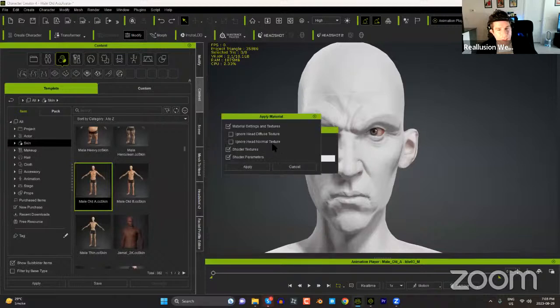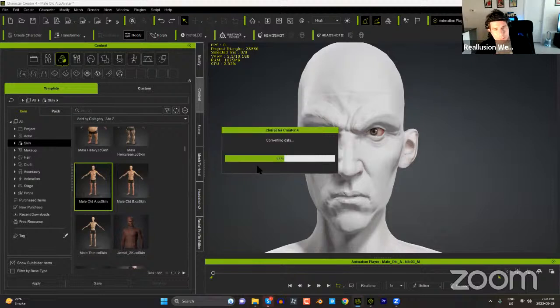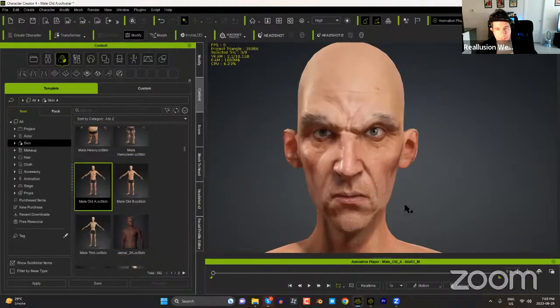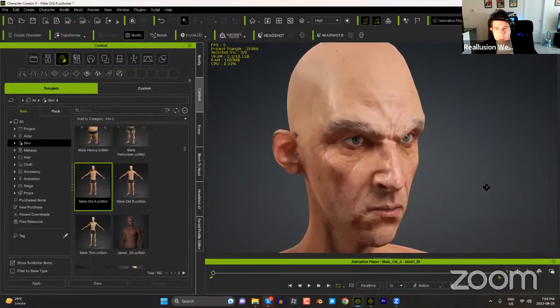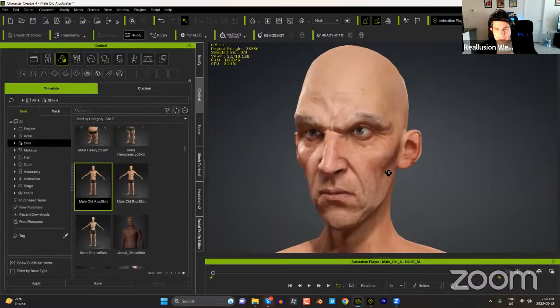Now, for this one, we're going to keep the original normal, okay? Otherwise, it's going to replace it. So we want to ignore normal. So we don't want to replace it. Apply it. All right. And this is going to give us something like this. All right, pretty cool. Right away, you can see it just wraps this normal texture onto that character.